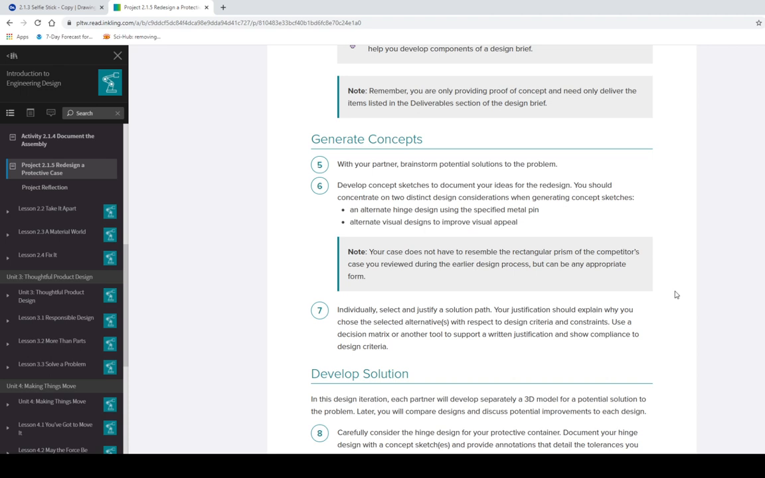So what I need from you guys is at least two concept sketches, and a justification on which design you're going to follow. Okay, that's what I need on generate concepts. I'm making this extremely clear now because there are so many times when people just give me the concept sketches and don't give me any justification.